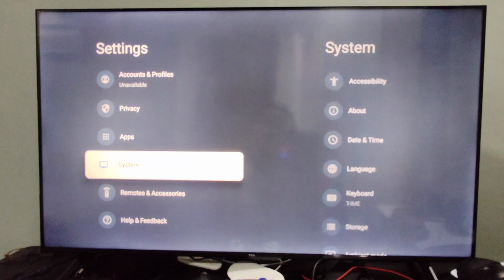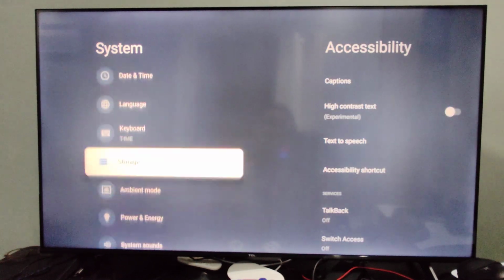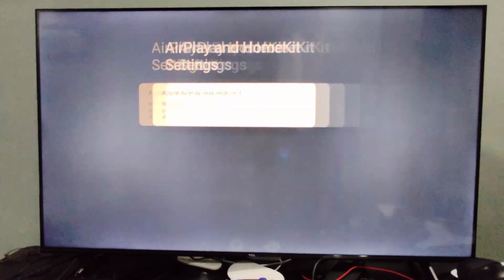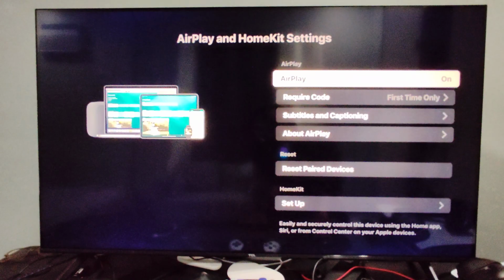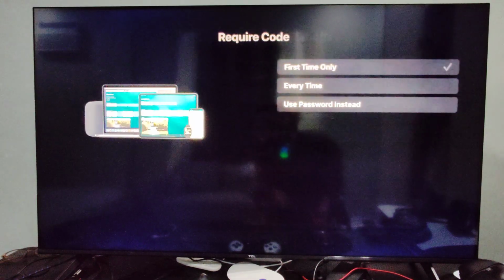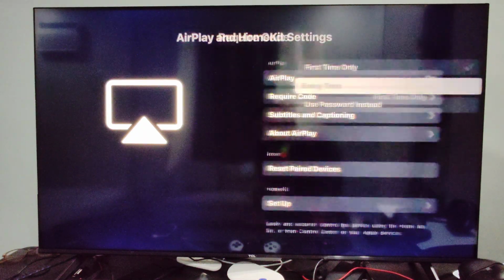But also, if we go to system, go to the right, you might have to set this up. If you haven't already, just go to AirPlay and HomeKit settings, select it, and then select this, and then it will bring us to AirPlay. And just make sure this is turned on, and it says require code, first time only. We could do every time or password.